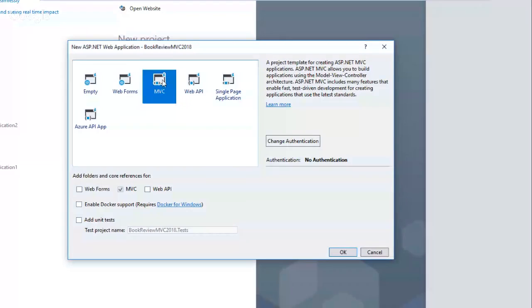And we want it to be MVC. So MVC, no authentication. We're going to do our own authentication eventually. I'm not going to do Docker for now. If you at home or if you're on your own machine, you might have some options here for putting it on Azure, but we don't need to.